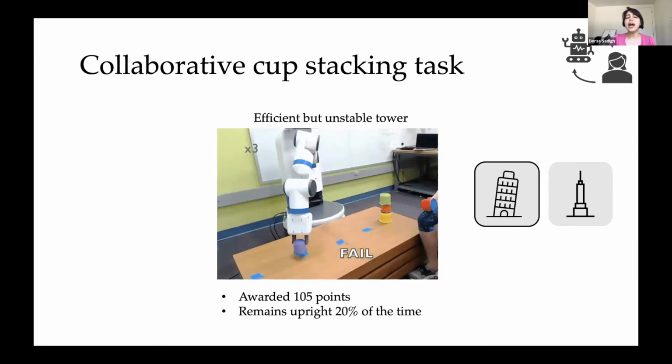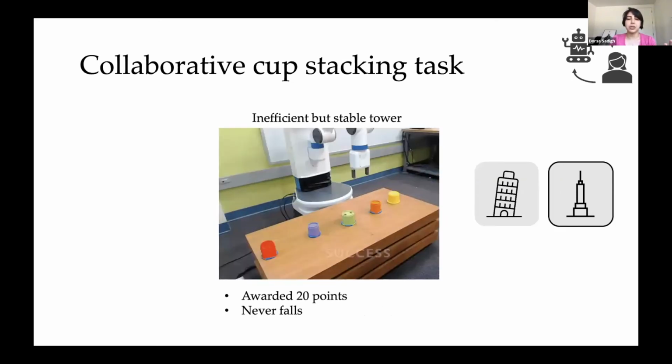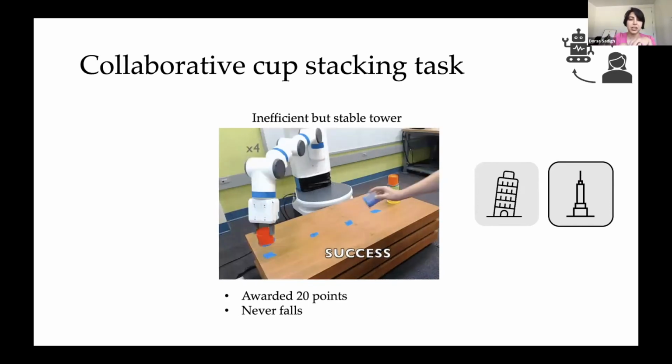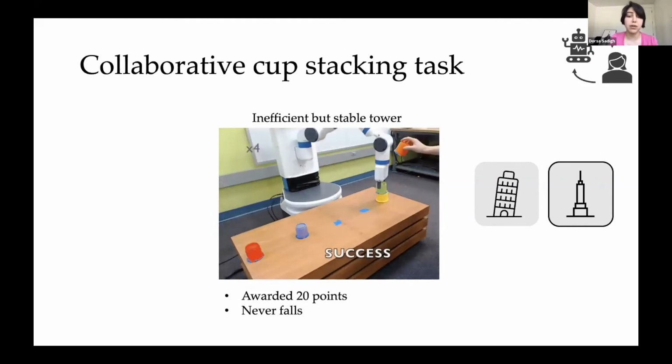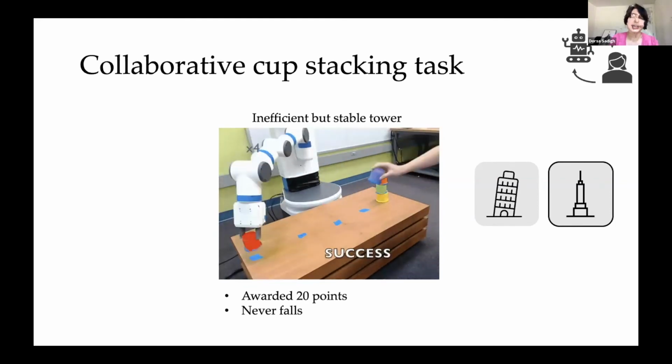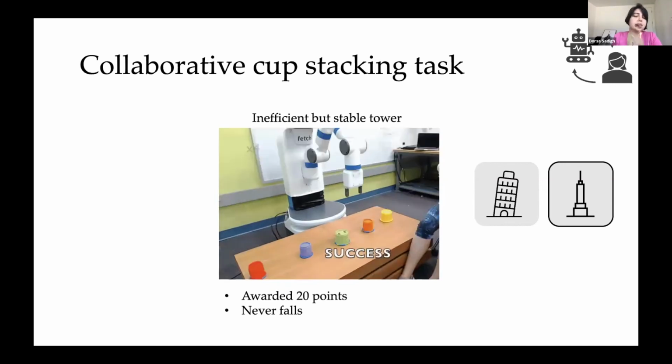On the other hand, the human and robot could coordinate together to build an inefficient but stable tower, putting these cups on top of each other in a decreasing order of size to make sure that it never falls. But then if you're building that tower, because it never falls, you're only going to get like 20 points. You didn't do anything that big of a deal.